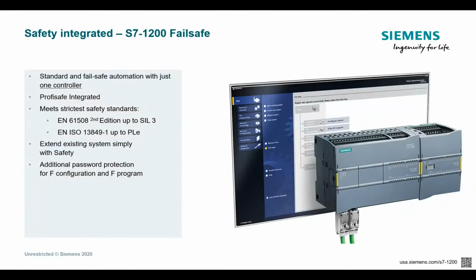Safety integrated options are we have them in three different processor options. ProfiSafe does let you do safety to a drive, safety to different I/O devices. Let's say if you had, say, a ProfiSafe laser scanner, and then if you want to do I/O, we have different options for safety inputs and safety outputs.